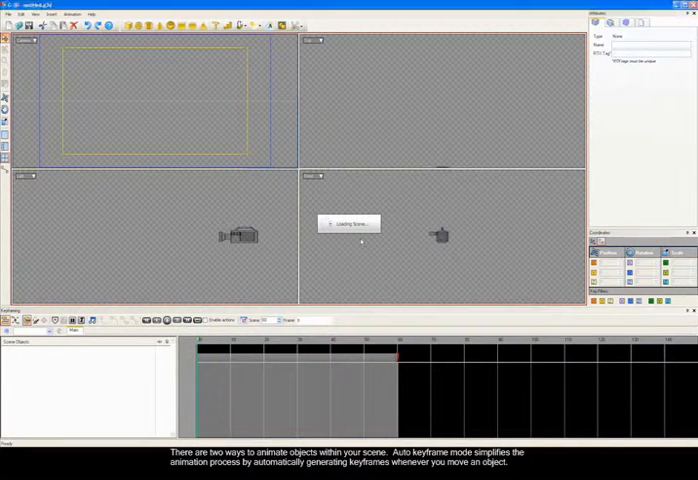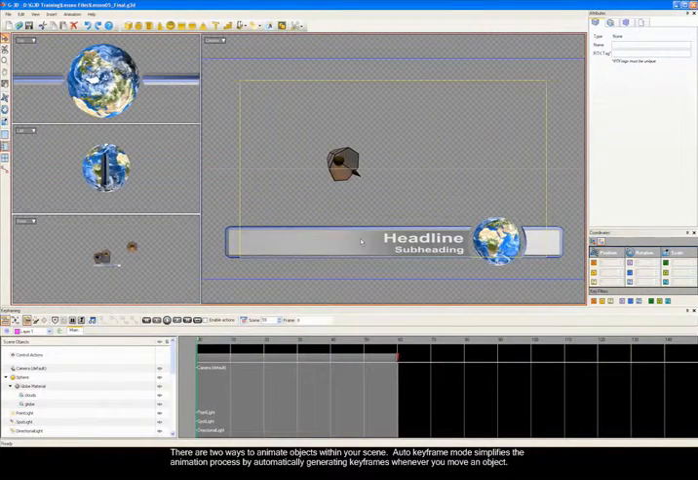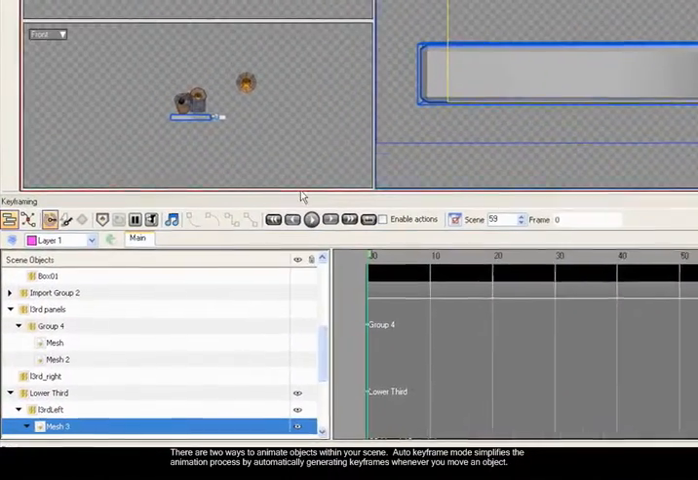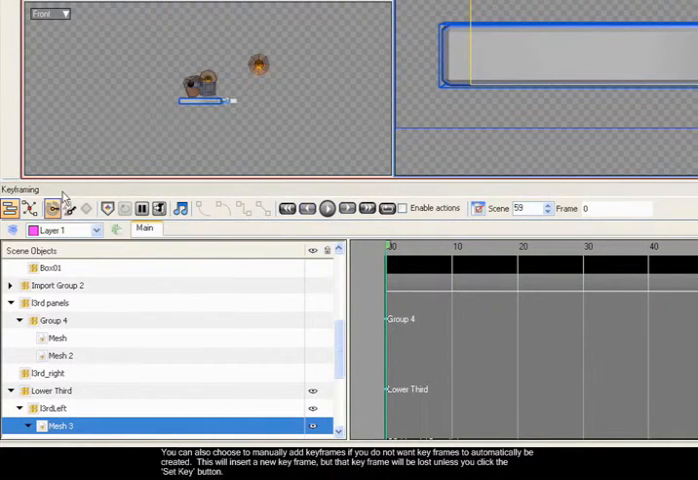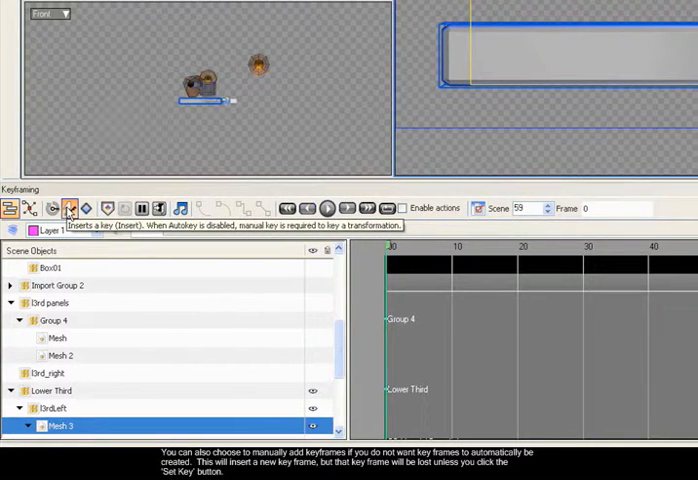There are two ways to animate objects within your scene. Auto keyframe mode simplifies the animation process by automatically generating keyframes whenever you move an object. You can also choose to manually add keyframes if you do not want the keyframes to automatically be created.